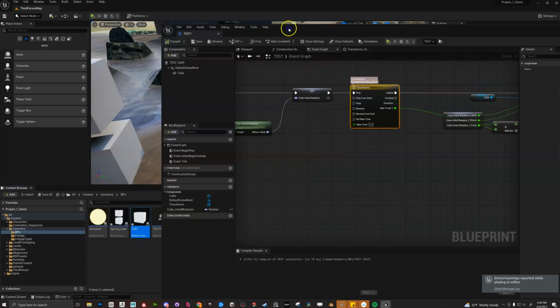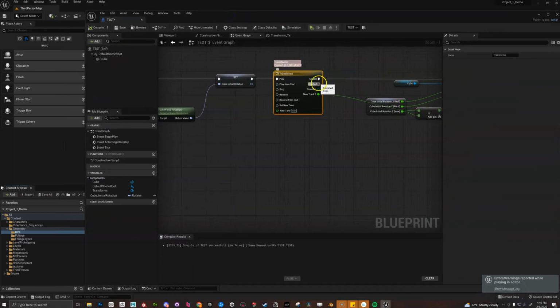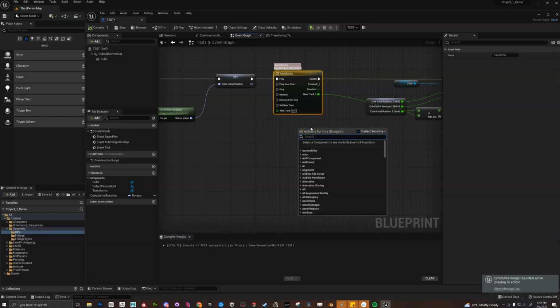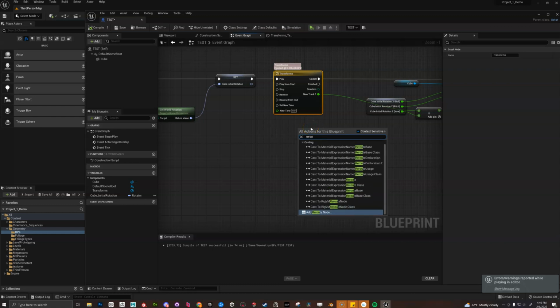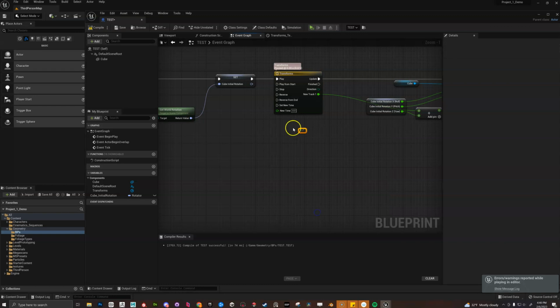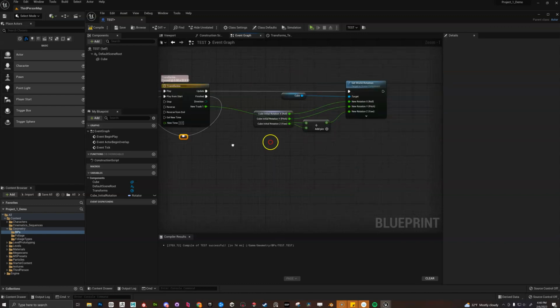So we'll stop that. And what we can do is, if we right click and type in reroute, we can add a reroute node, which is just a little spot to drag off of. And we can take the finished, plug it into the reroute node, drag the reroute node, and plug it into play from start. So it's a little hacky way, but this just says when it's done, do it again.